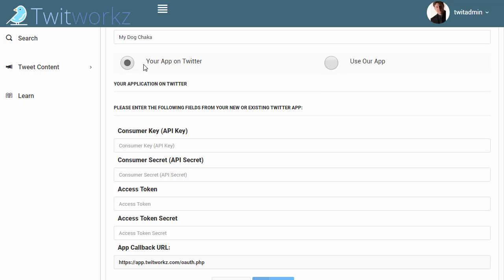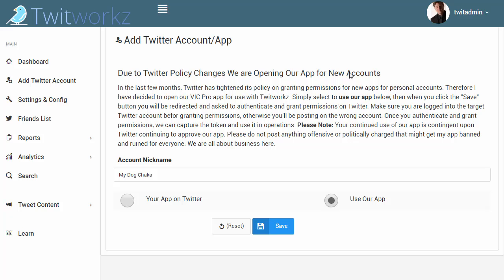Now, if you need to start a new account and you don't have an app and you're not able to create an app on Twitter because of their new tightened up security restrictions, once you go ahead and click Use Our App, you can see that simplifies things a whole lot. Then all you're going to have to do is click this Save button.